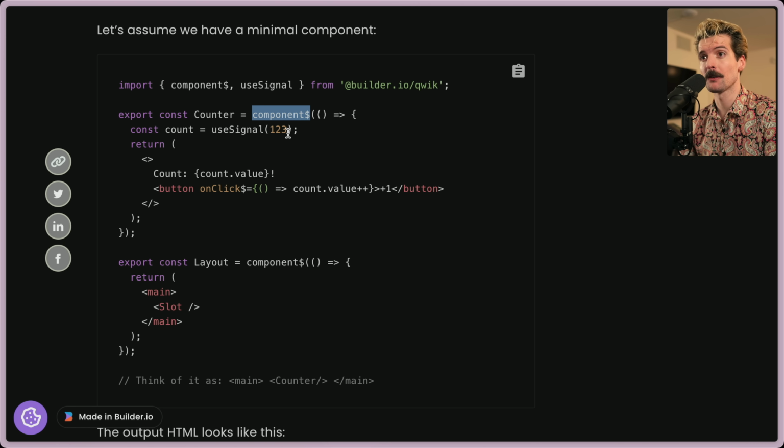Const count equals use signal. Maybe a little more like Solid, but same general pattern. We then return count: count.value. Now we have an onClick. Notice the dollar sign. This dollar sign is how you tell Qwik to bind these things together. It's meant to be a signal to the compiler, hey, we need to allow this JavaScript to run here in this place, and then the compiler can bind things properly in the future.